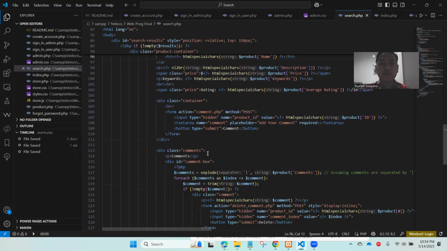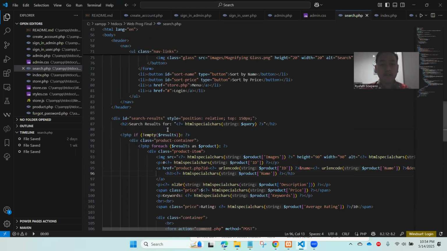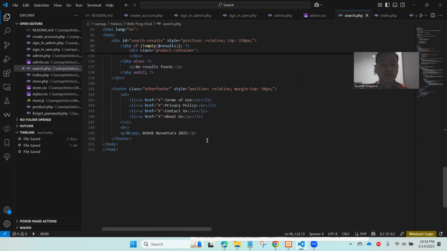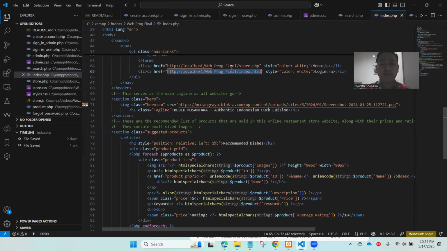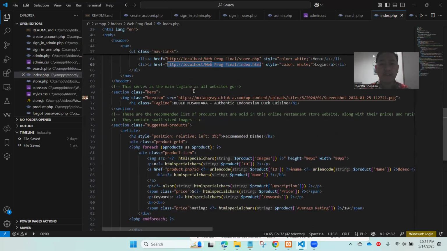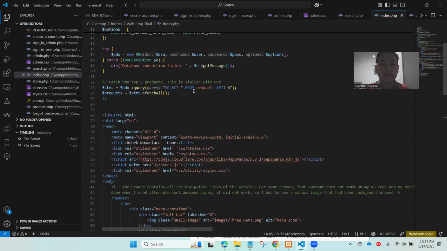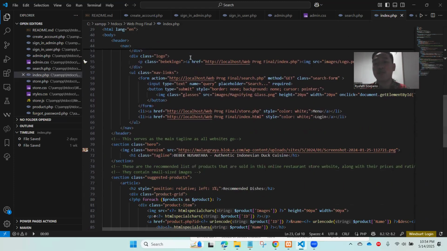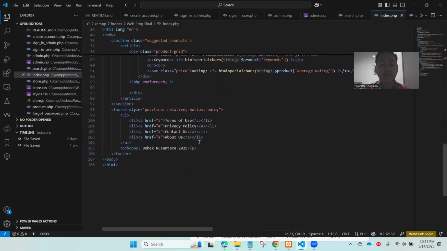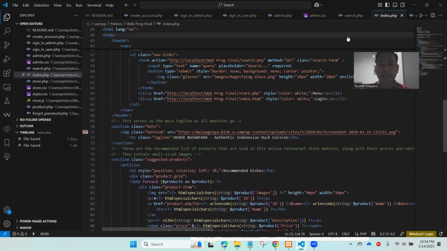Here's the search results. It follows the same from the previous assignments. Now let's go to index.php. This is the home page. You can see from this code right here that it shows the top 6 products. Originally, it's supposed to be the recommended products, but unfortunately there was an error on my end, so the recommendation does not work.